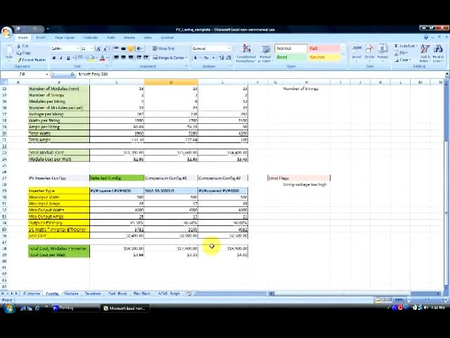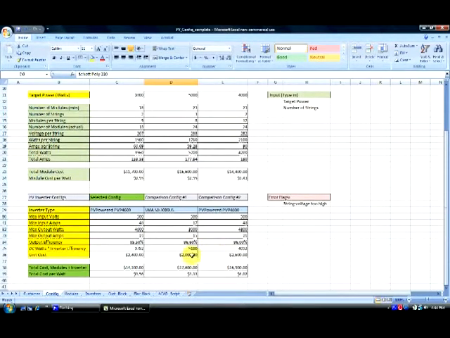So where this really starts to get interesting is when we import to AutoCAD. And I'll show that in just a second here. We'll go over to the next sheets.